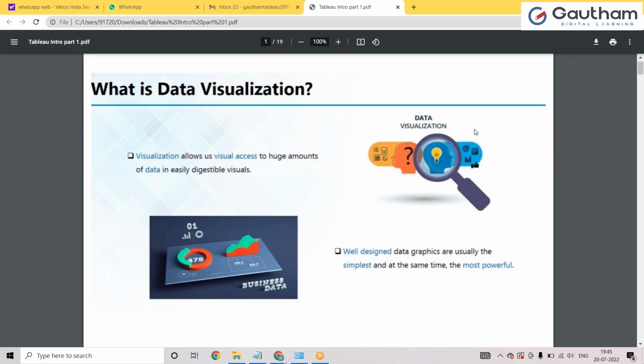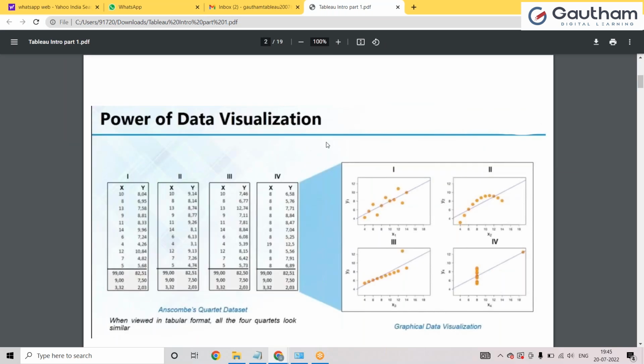The data which is present on the screen, which we can see visually, is nothing but data visualization. That is a way of understanding the simple form of data visualization, what exactly it is, in simple words. Simply by seeing that image you can understand what it is, so that is nothing but data visualization.